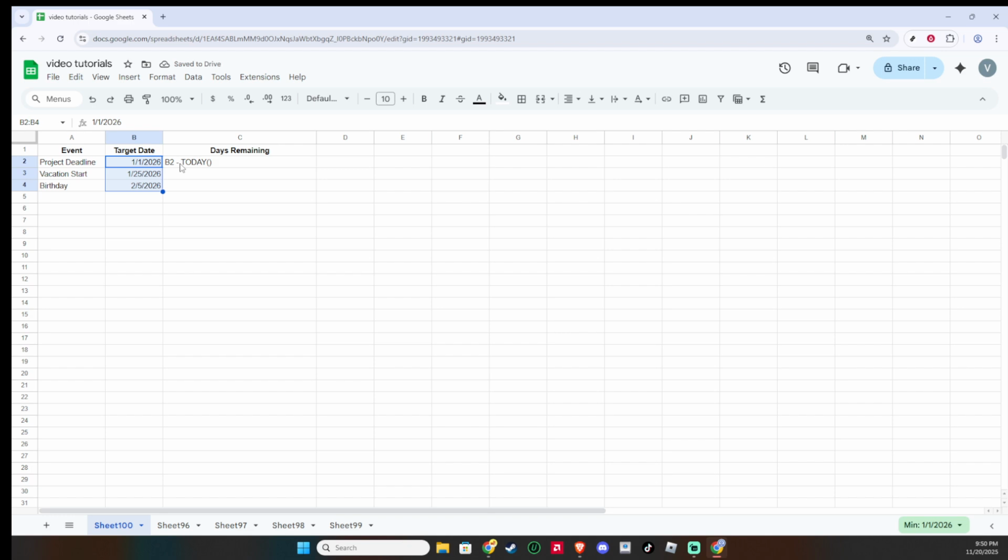Next, select the cell where you want the countdown number to appear. Place it near your target date for clarity, and add a quick label like Days Remaining in the cell beside it so the number has context. This will make your sheet easier to read at a glance.